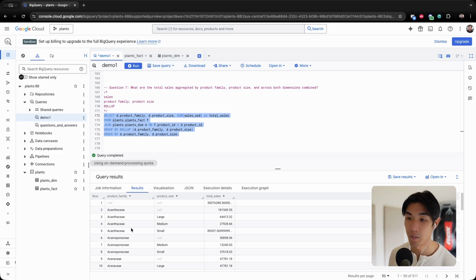Then first product family and medium product size. And then first product family and small. And then moves on to the second product family with no aggregation on the product size. Then medium, then small, so on and so forth. So this was question number 7.